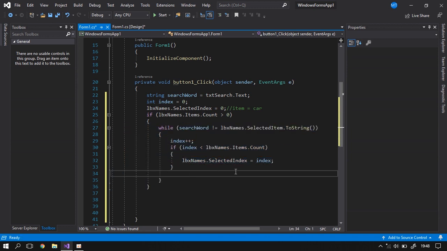Okay, once we got that down, we want to know at the end if the item we're looking for is found.